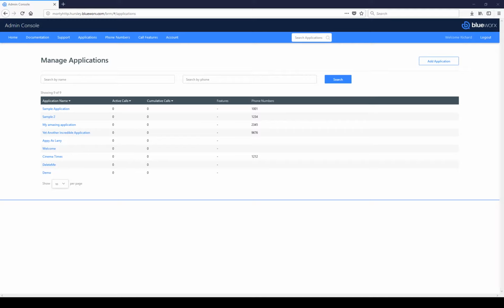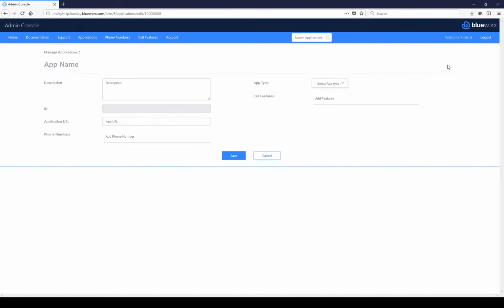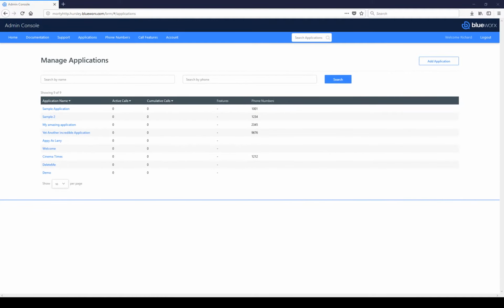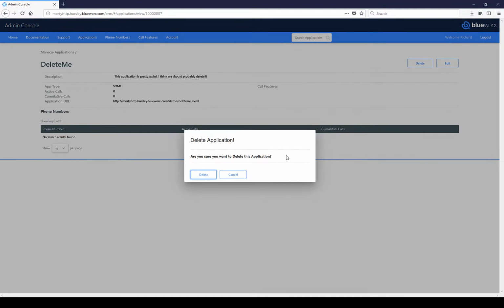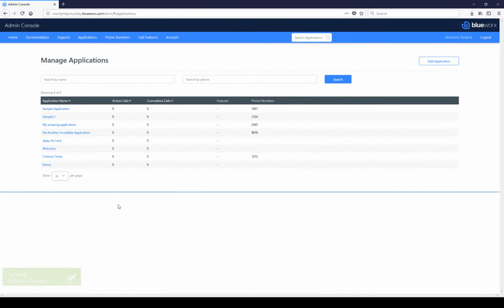You can view applications that you've created by clicking on their name in the list. As you can see, all of the details that we entered earlier are present. If you wish to edit the application, click on the Edit button up here. You can also delete applications that you've created. Click on the application, and as you'll see, there is a Delete button at the top. So let's click that, and a dialog box pops up confirming whether or not you want to delete the application. This application's pretty useless, and I think we want to delete it, so let's click Delete. As you can see, that application has now disappeared from this list.